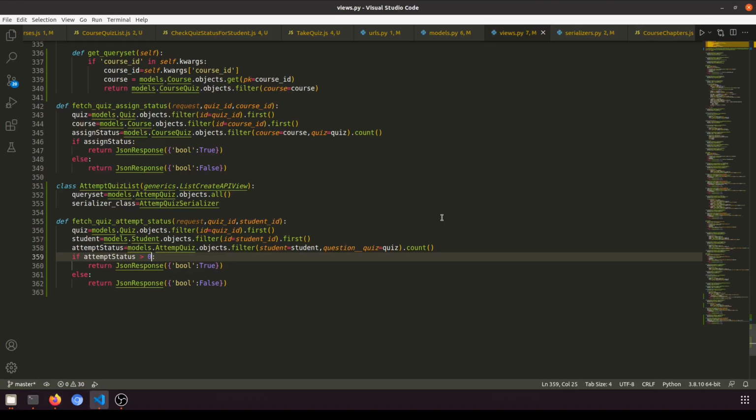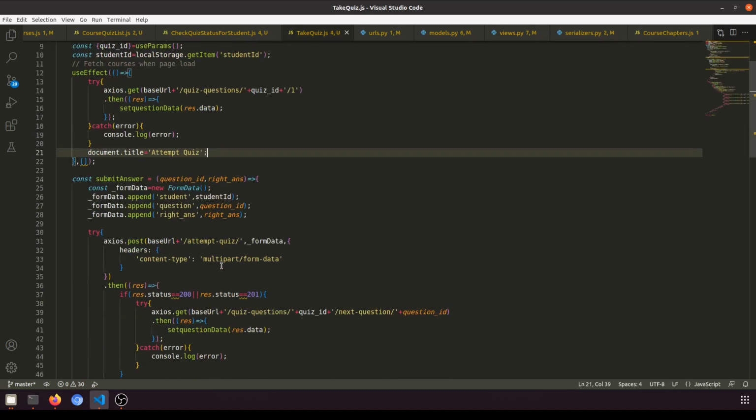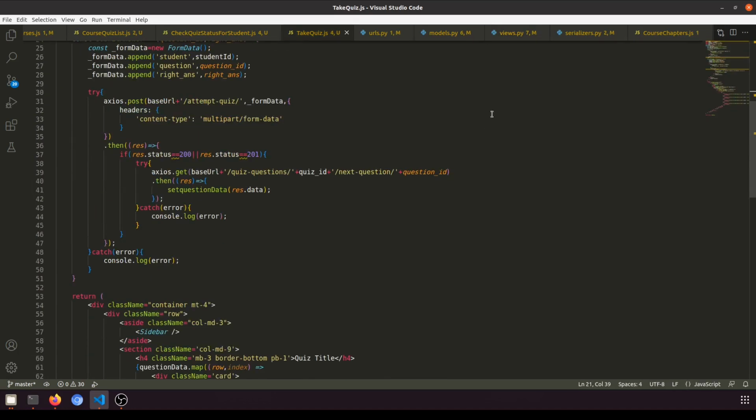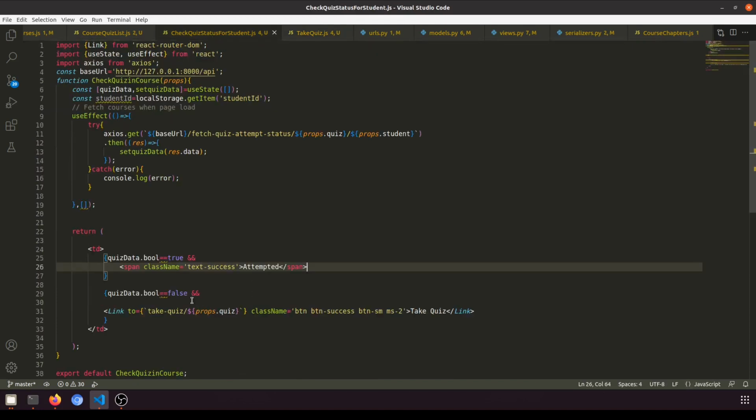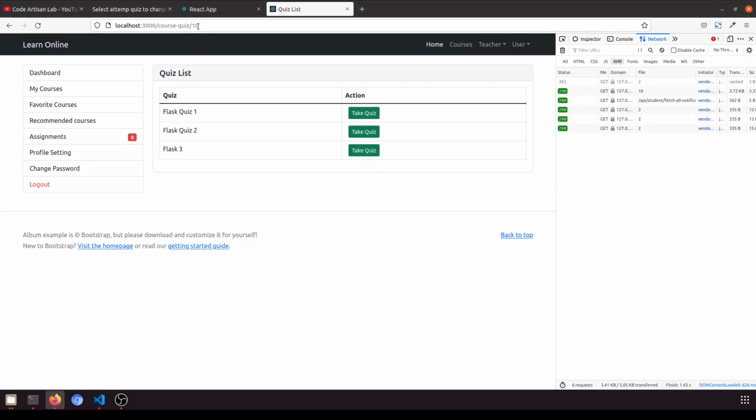Why this is showing? Where is the view? In the view we are saying that if quiz and student count greater than 0, then it means response is true, and if response is true, where is the response? Here. If response is true, then we will say attempted. If response is false, so every time it is saying response is false, it means this ID is not there.